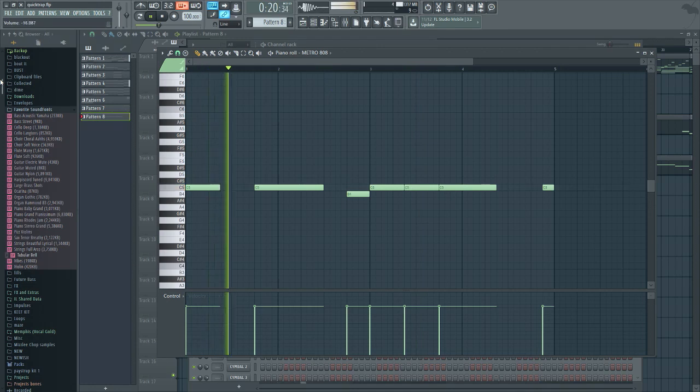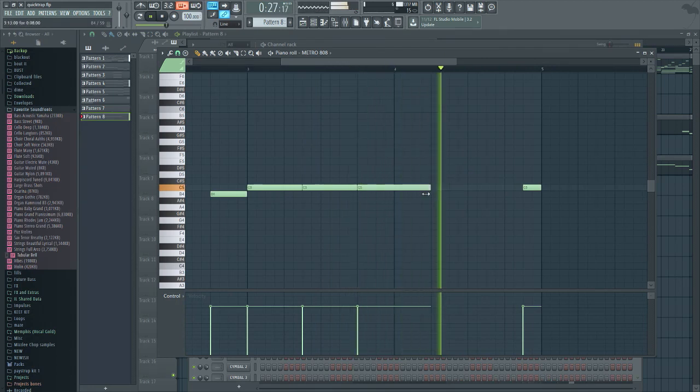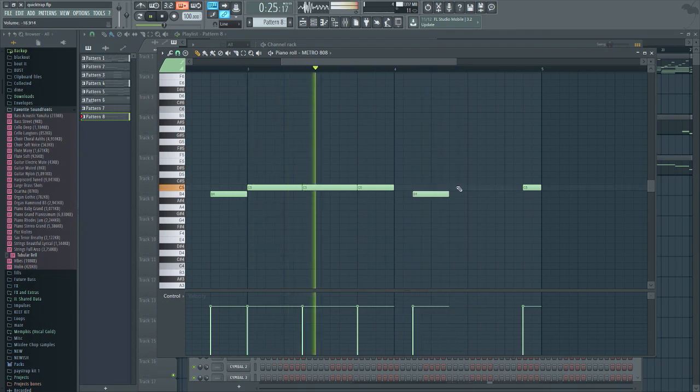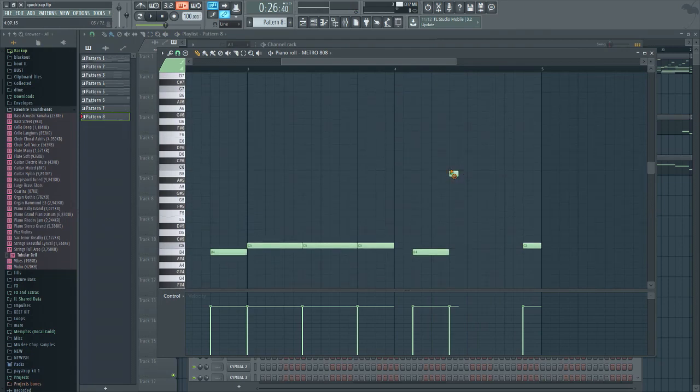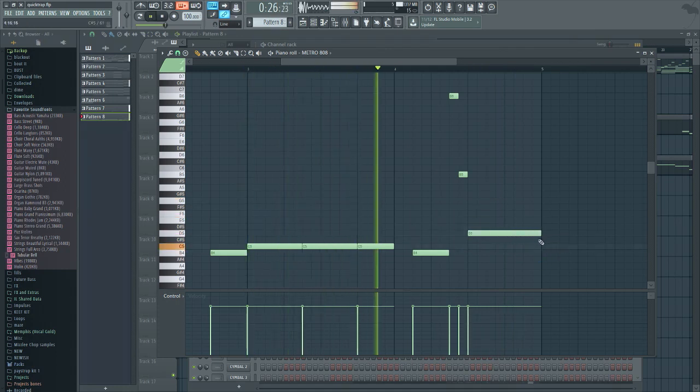So it starts off kind of tight here. Opens up with the brass here. Nice little syncopation here. We can add a little octave bump here. Maybe bring this one up. That D5.